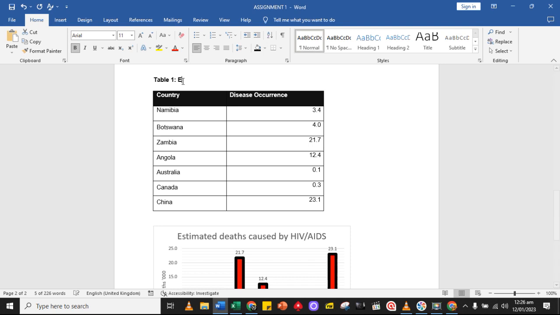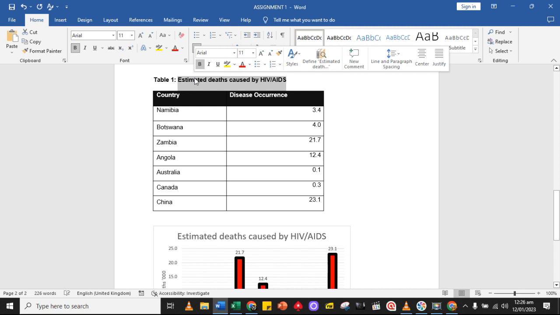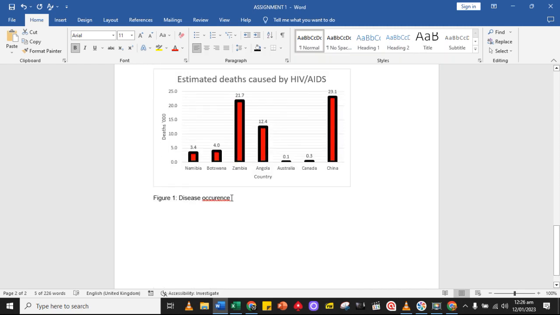So let's just write estimated deaths caused by HIV and AIDS. Yeah, you see, if somebody looks at the data, they know what they are looking at. Oh, we forgot to do one thing.